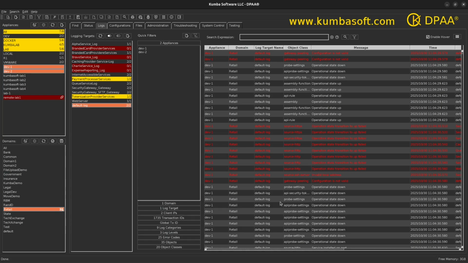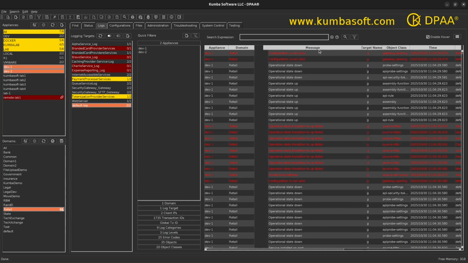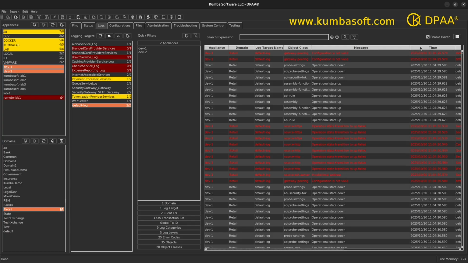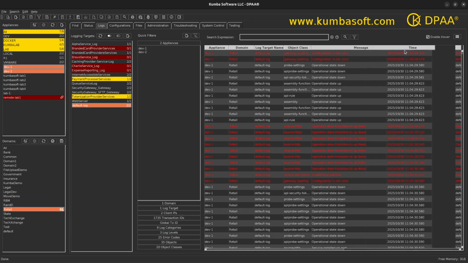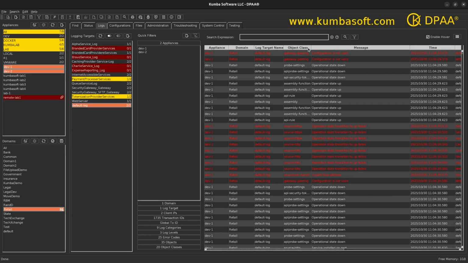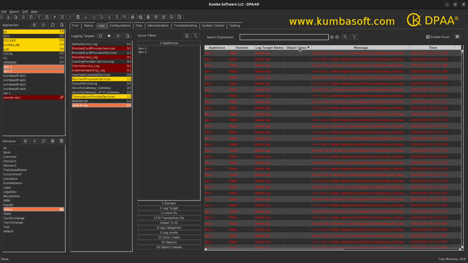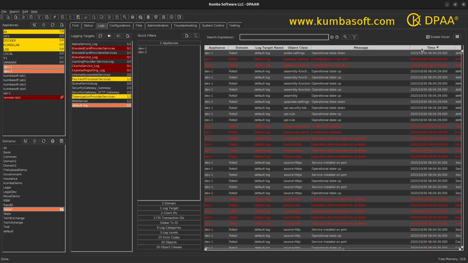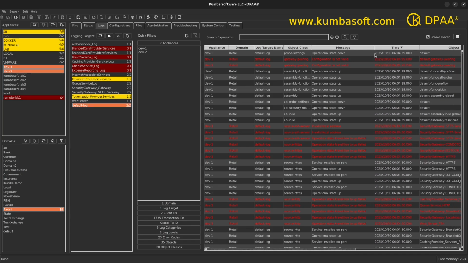Once these logs are displayed, you can move columns around to be able to see the logs in the way you want to see them. You're not restricted to the default view DPAA provides. You can also sort the logging entries by clicking on a column header. When you click the first time, it will sort in alphabetical order forward, and when you click the second time, it will sort in reverse. We can also do that with numerical and time fields, and DPAA sorts it properly based upon the kind of data that's in that particular field.